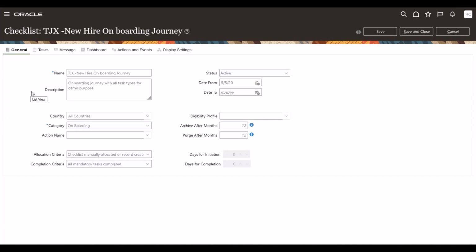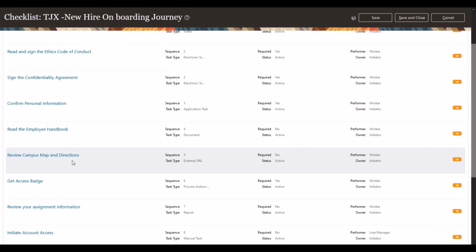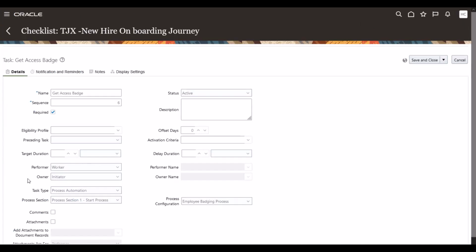I've already created an onboarding journey which lists a variety of different tasks associated with onboarding. These include reviewing videos, completing the new hire profile, signing NDAs, etc. In addition, I've added a new task called Get Access Badge, which will be used to extend the journey to interact with external systems via Process Cloud.